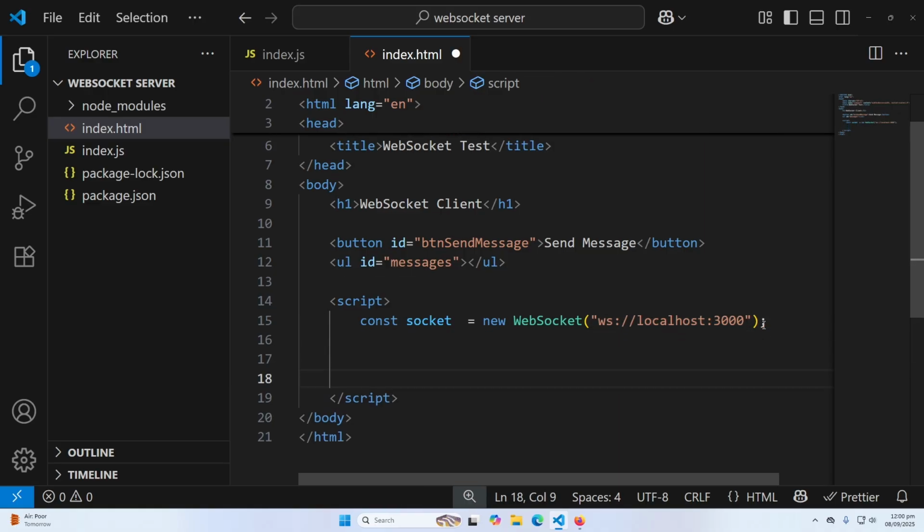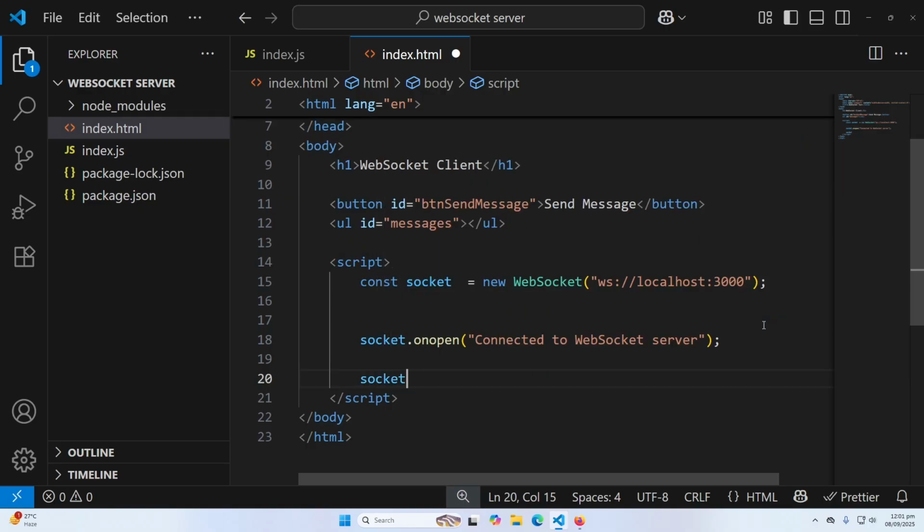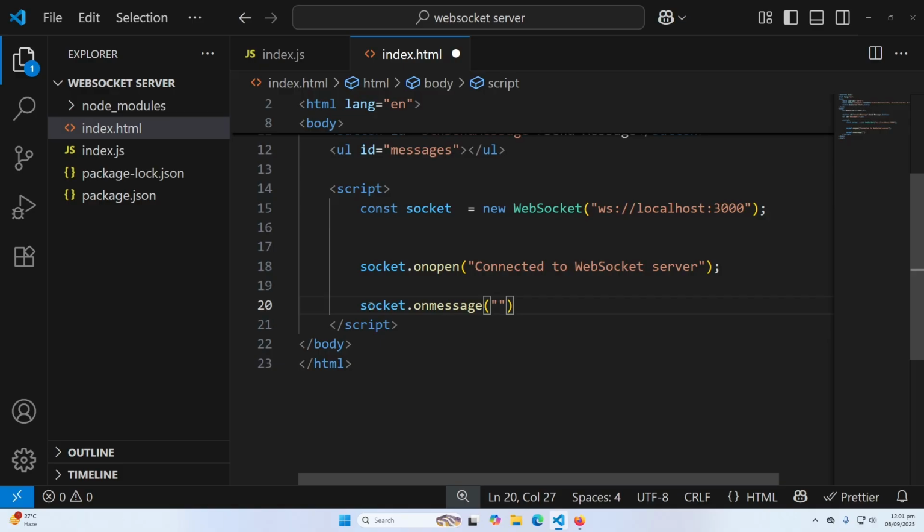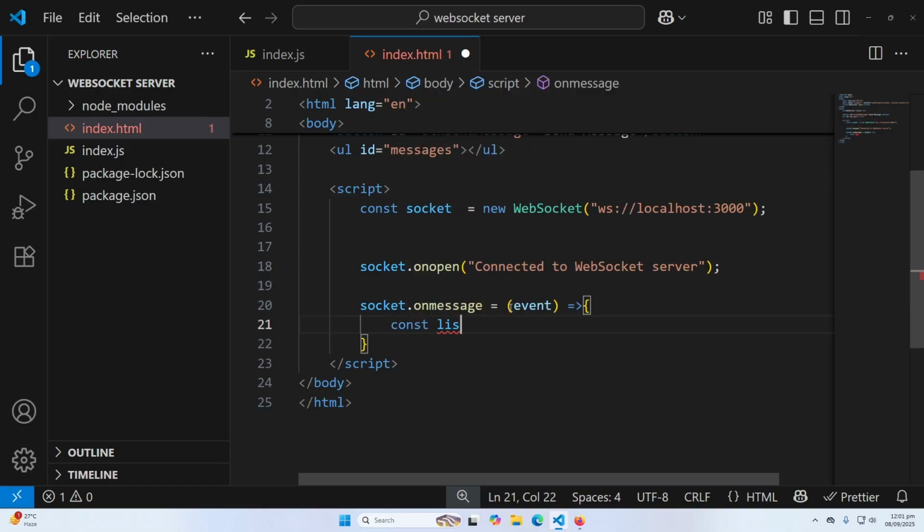Okay, now similarly here we will have some messages like socket.onopen. So what it will do is log "connected to WebSocket server". And then let me type here another event listener, which is socket.onmessage. So basically this is once it will receive a message from the server, right? Like in our server we used ws.send to send a message back, but now this event listener will receive that message. So here let me type onmessage equals event, and then this is a callback function basically. So here we will write some logic.